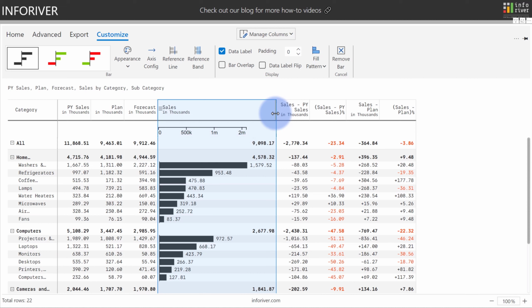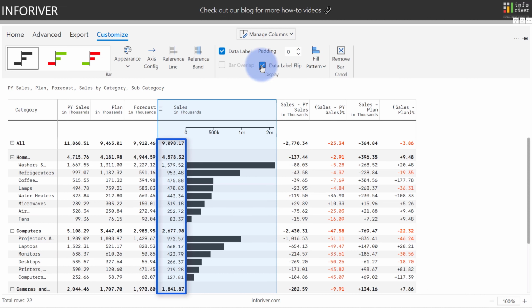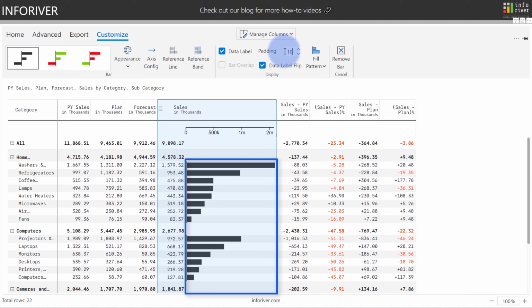And specifically for the bar chart visual, we have options for data label flip, where if you apply this, it will left align the data labels over on the left and then push the bar to the right. And you have options as well to control the padding between the bars. If I added 10 here, notice how the padding between the bars increases a little bit.